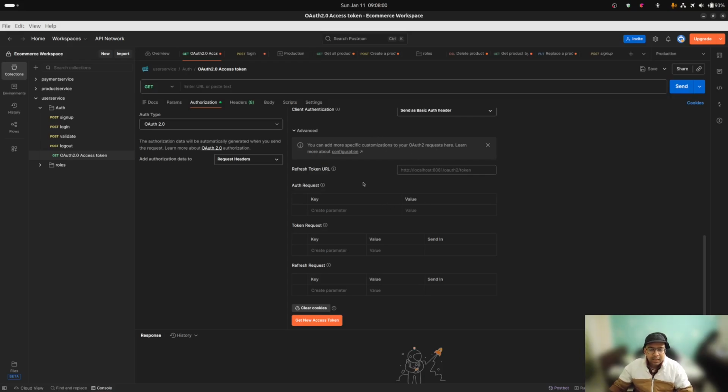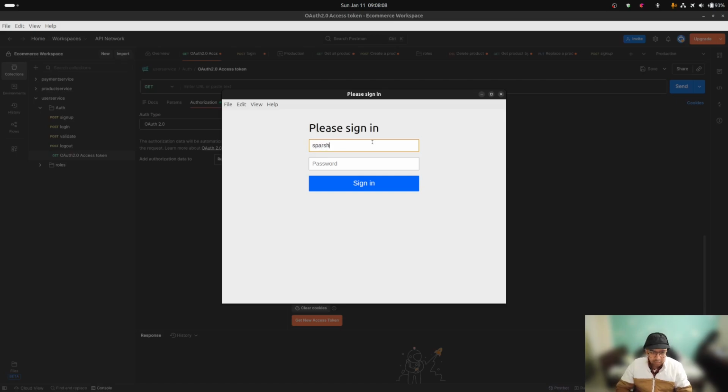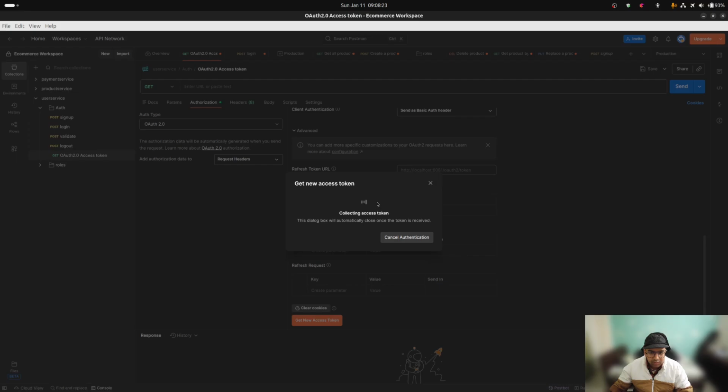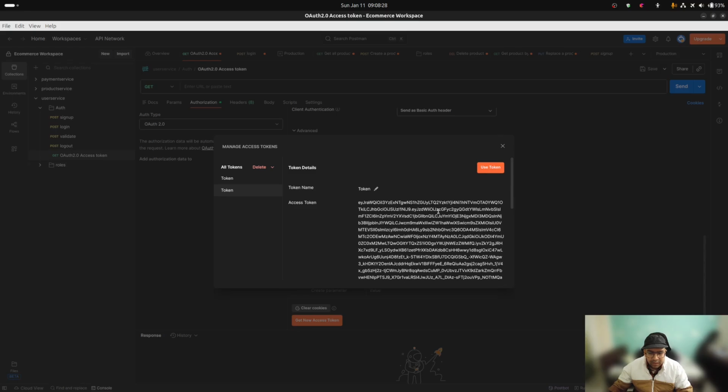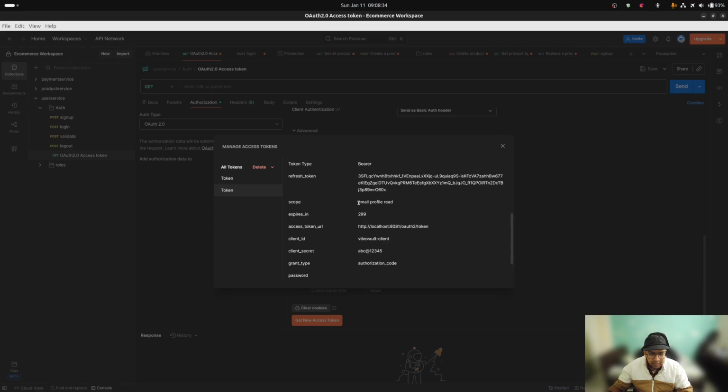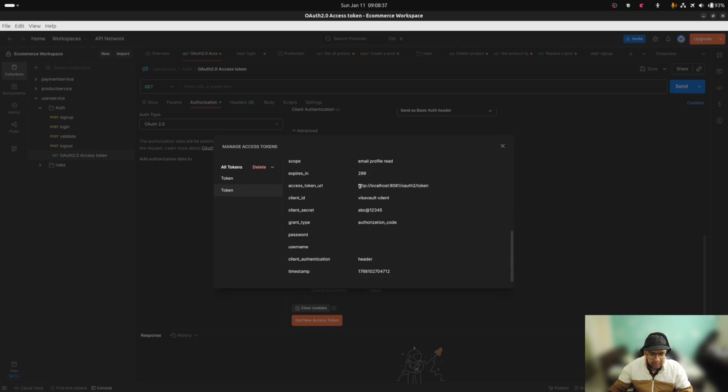Now let's first authenticate using a user which has a seller role. So sellers can create and manage products in the product service. So here we can give the consent which we requested using our Postman, and let's proceed. And now we have a JWT token and a refresh token, and we can see the scope, expiry, access token URL, and other details.